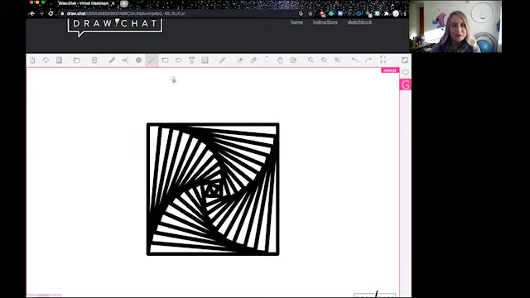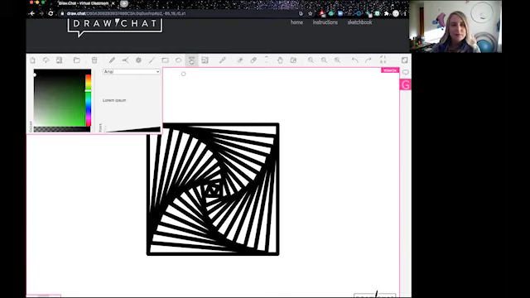What other buttons up here? There's also the text tool that you can click on and pick your font type and color and size. You change the font size, and if you just click anywhere, you can type.